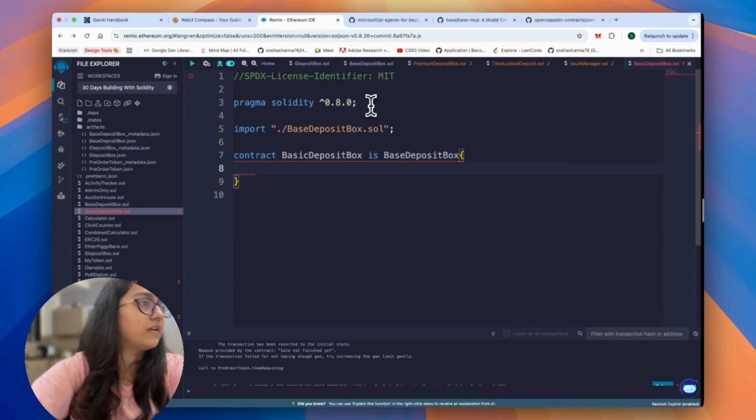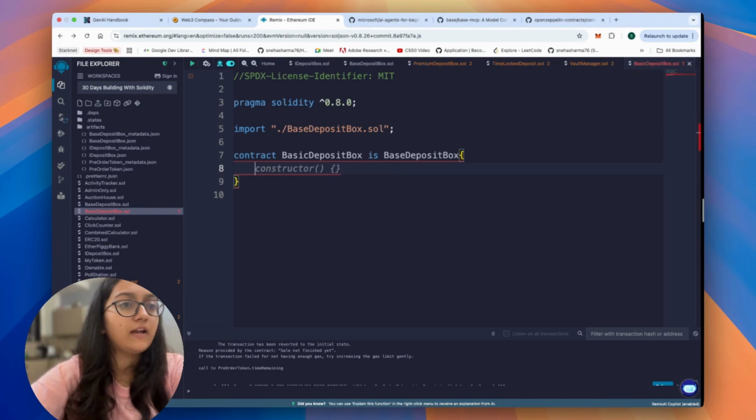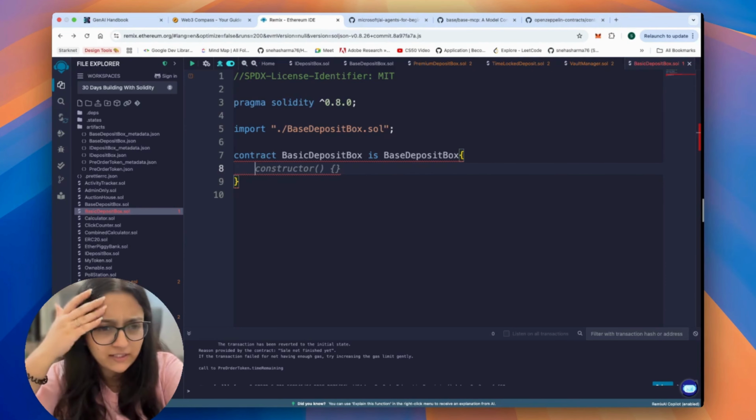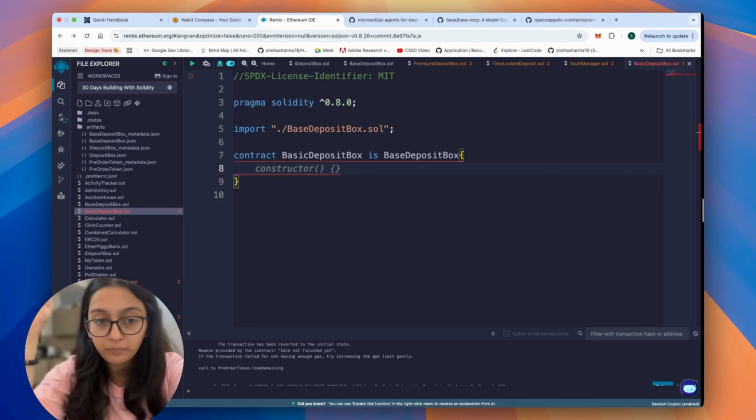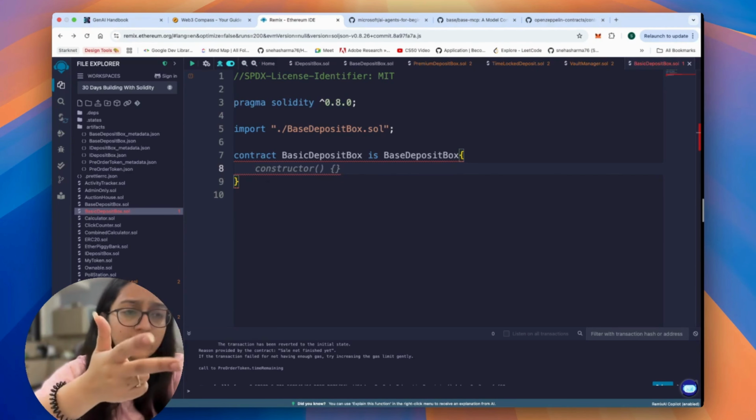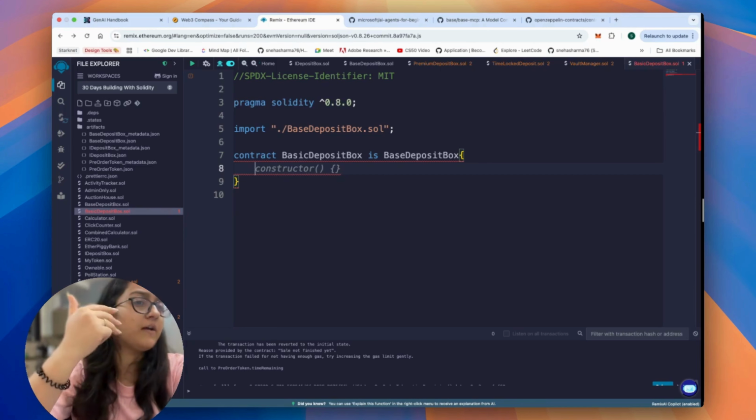Okay, great. So at first glance, even when I was writing it, I was like, oh my God, this contract is like 5 lines. Am I writing the right thing? Right? But behind the scenes, it is very powerful because of everything it inherits from the base deposit box. We start by importing the base contract. This gives basic deposit box access to everything defined in the base: ownership management, secret storing, retrieving, deposit time tracking, access control modifiers, events, etc.